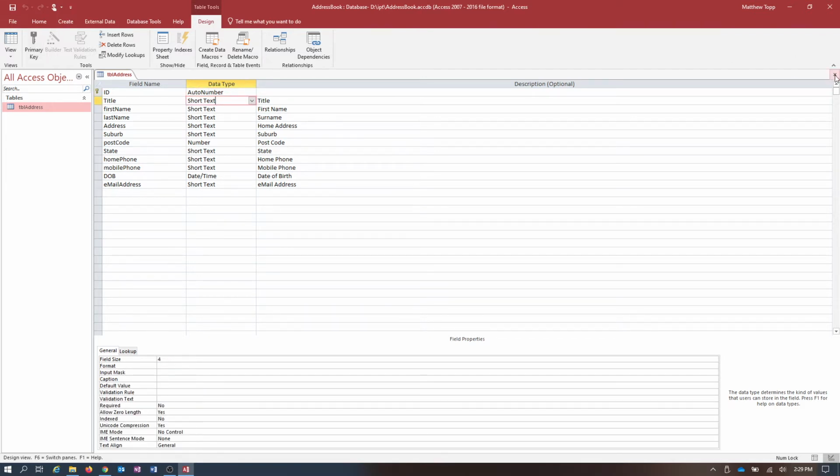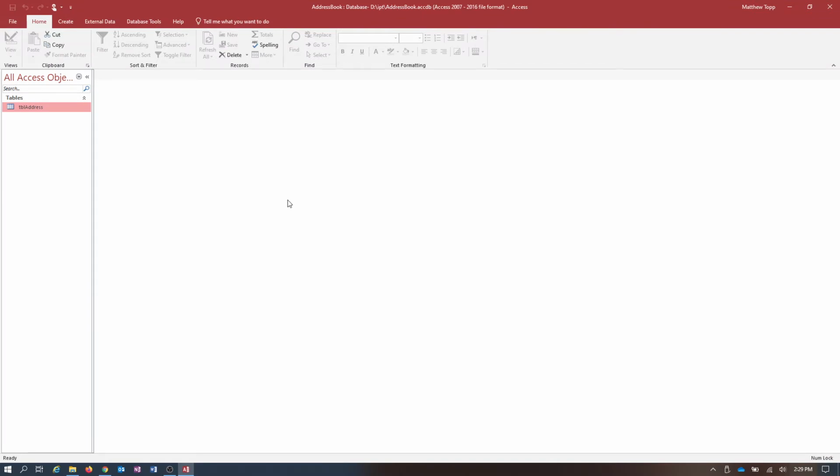So I'm going to save that and close it. And that's really important when you're working in databases. Only have the table or form open that you're working on at that time. If you're not working on it, close it.